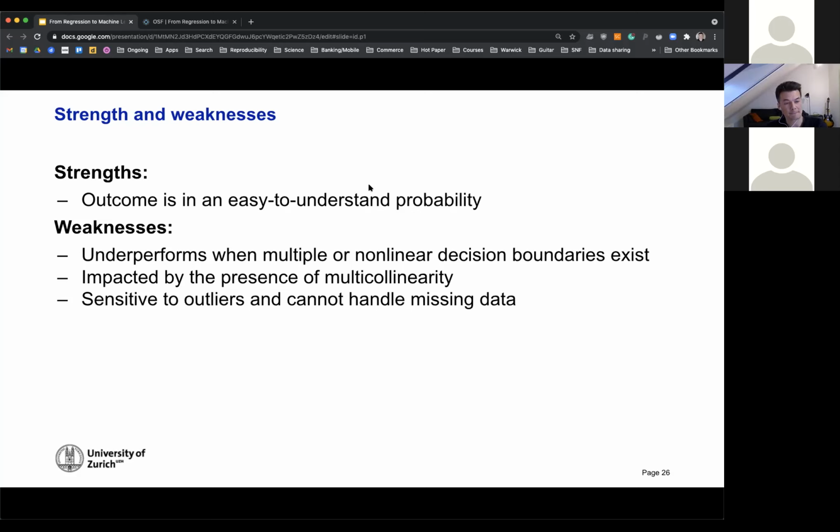Weaknesses: it can underperform when multiple or non-linear decision boundaries exist. Non-linearity is always a problem in regression. Maybe you could square, take the log, or take the square root of one of the variables, let's say age squared, and try that. It is vulnerable to the presence of multicollinearity, and it is also sensitive to outliers.